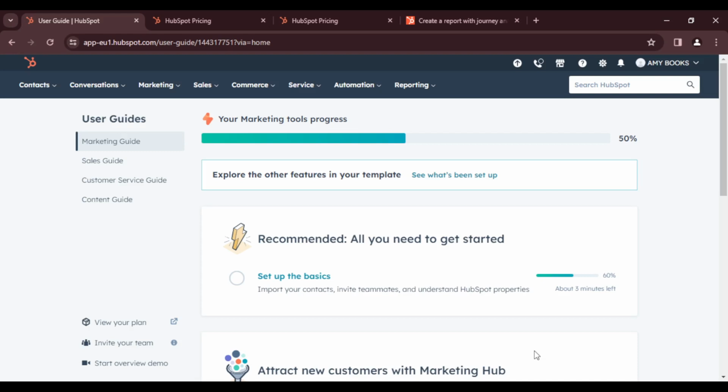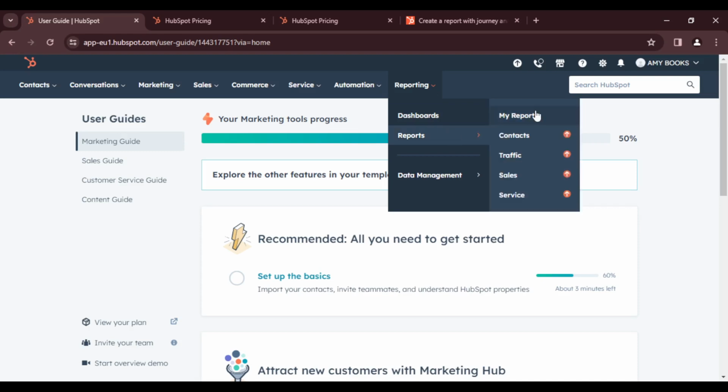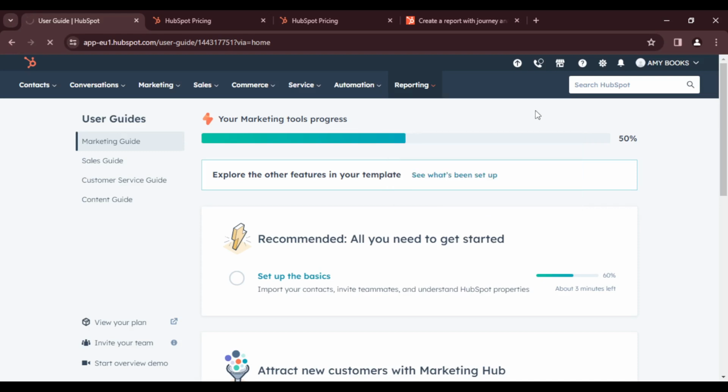From this homepage, at the top of your screen, you're going to find a few tabs: contacts, conversations, marketing, sales, commerce, service, automation, and reports. Now go ahead and click on the reporting tab. You're going to find this extended menu that says dashboard, reports, data management. Click on reports, and once you click on reports, the next thing that you have to do is to click on my reports, and that's going to take you to your reports.